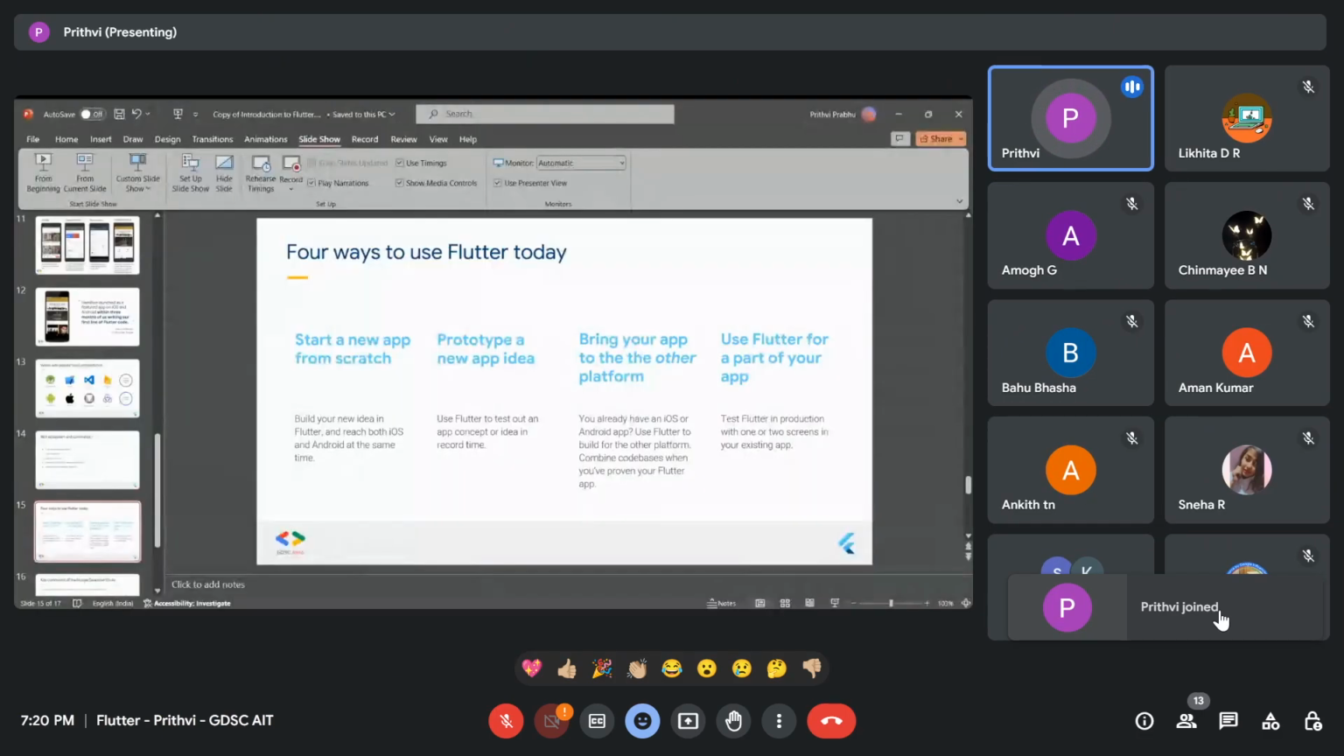Okay, so a few of the ways that you can use Flutter today. You can use it to make a new app completely from scratch. So if there is an app that you want to build, you can just directly use Flutter. There's no need to go through the basics of app development or something. You can just start off with Flutter and see where it takes you.